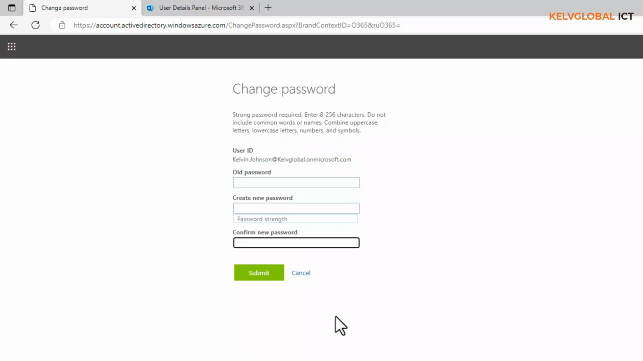So this is how you change your password in Microsoft 365 or Office.com from the cloud in less than 30 seconds.